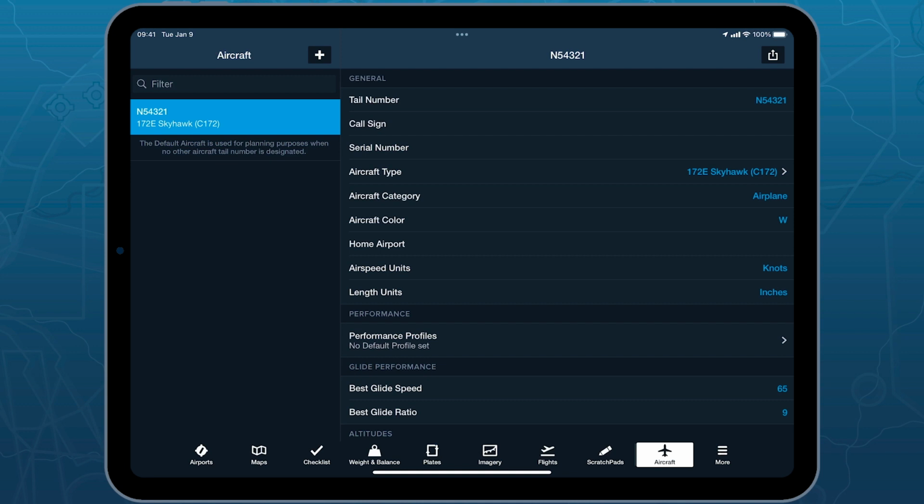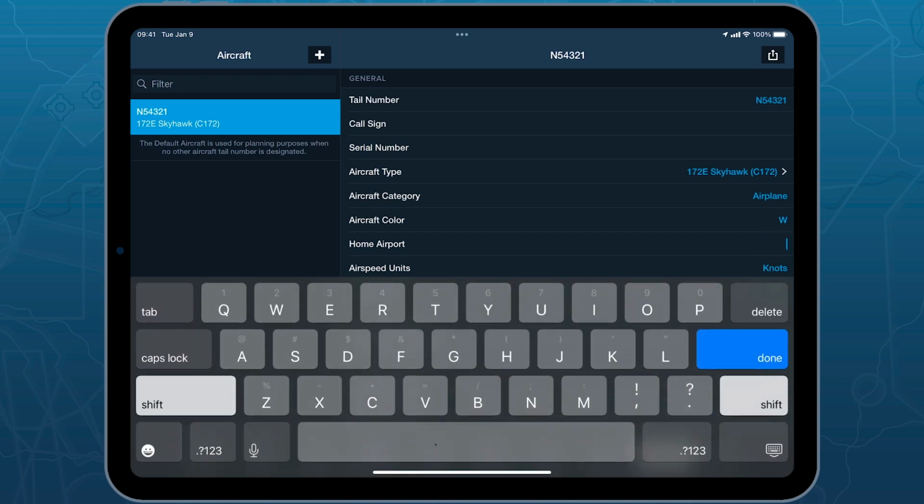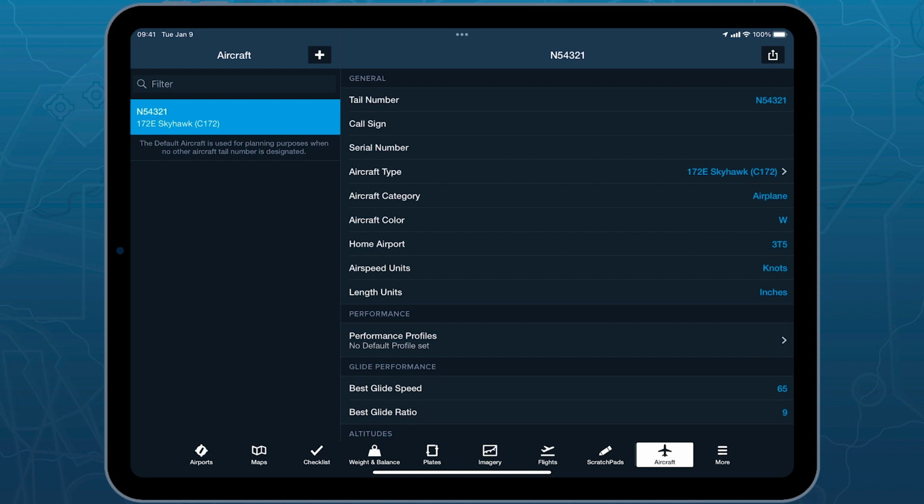All right, now that I've got this up and going, I can move down. I can choose the aircraft category. Obviously, this is going to be an airplane. Or I can choose the aircraft color. I'm not going to change it because in this world, 54321 is a white aircraft. We can also put in the home airport. I'm going to say 3 Tango 5. I've been flying out of there a lot lately, so let's do 3 Tango 5.